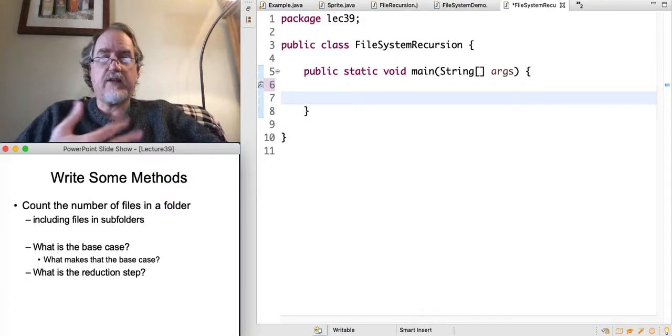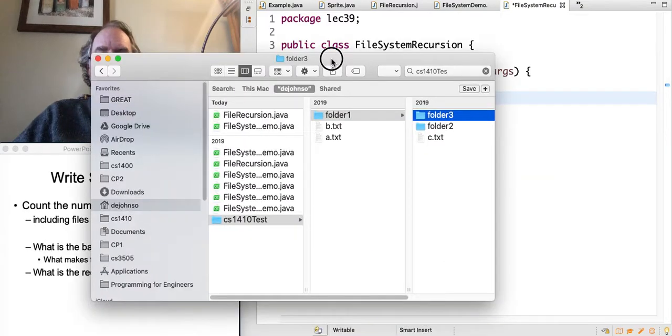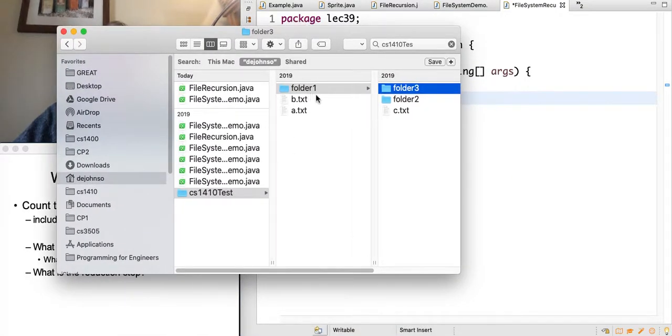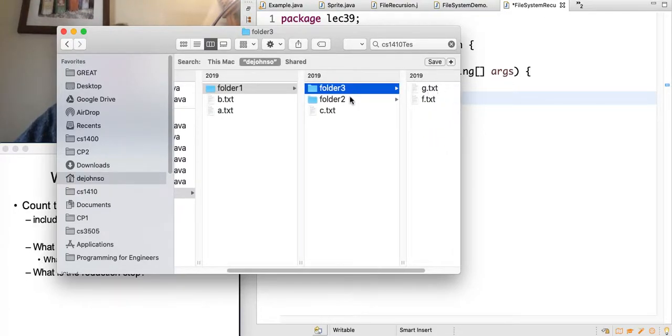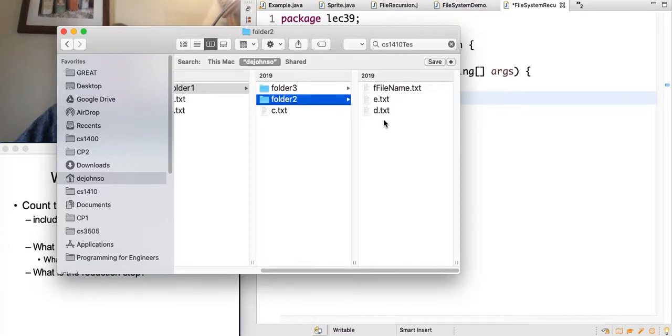And again, it's not necessarily just files in there. There could be other folders. So here's an example of a folder, CS 1410 test. In it, there are 2 files, but there's also a folder. And in that folder, there's 1 file, but there are also 2 other folders. Inside folder 3 here, there are 2 files. Inside folder 2, there are 3 files.